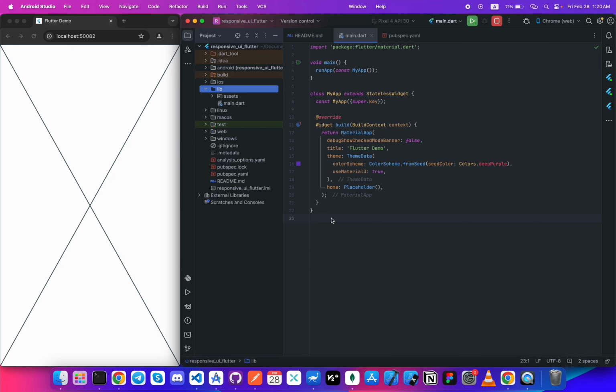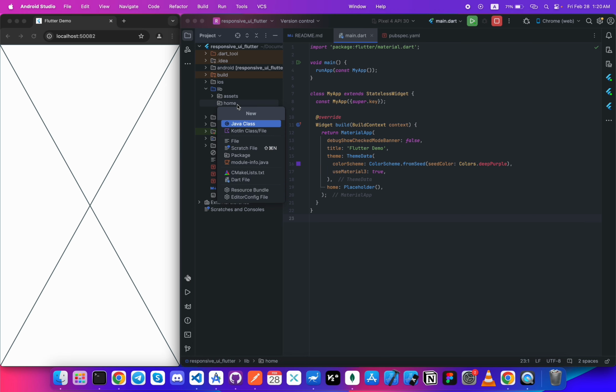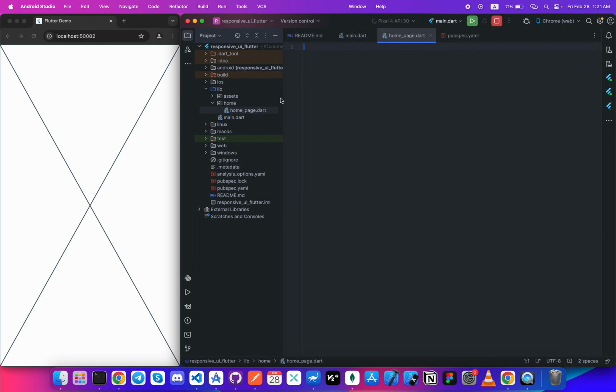In this video I want to talk about responsive UI in Flutter. For any feature that you want to create, you can add a directory, for example home, and first we need a home page, a stateful widget HomePage.